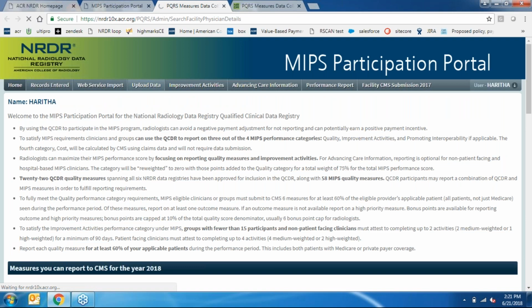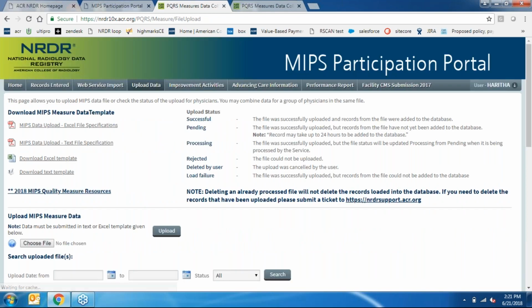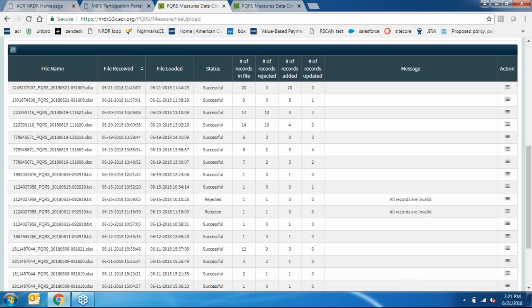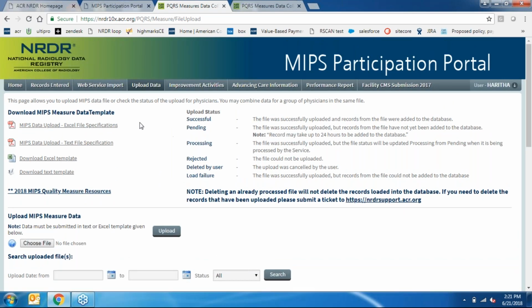Now, when you're ready to upload data, which this functionality is available now, so if anybody's been waiting to start submitting MIPS data, you can start whenever you're ready. This is the page where you'll submit your files. And the files that we use, we've got Excel and text templates. The Excel template looks something like this. You're probably mostly familiar with it, but for anybody who's new to this process, I'll open it up and show you what it looks like.